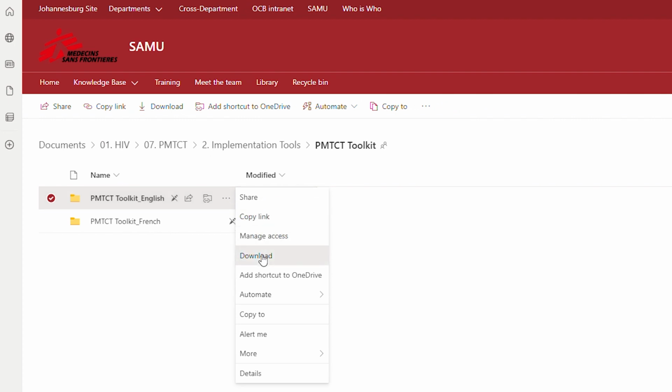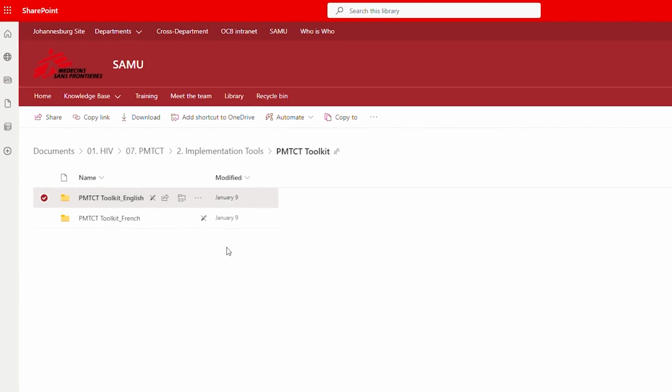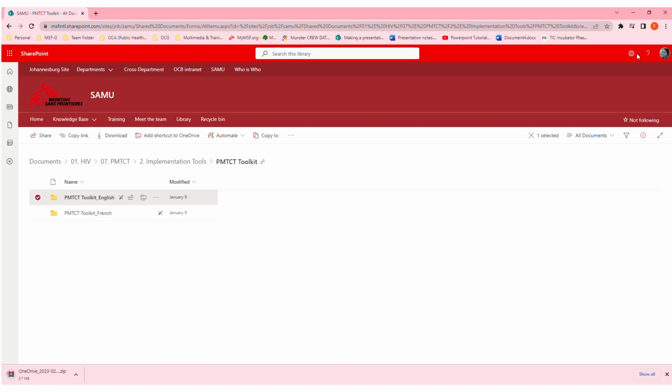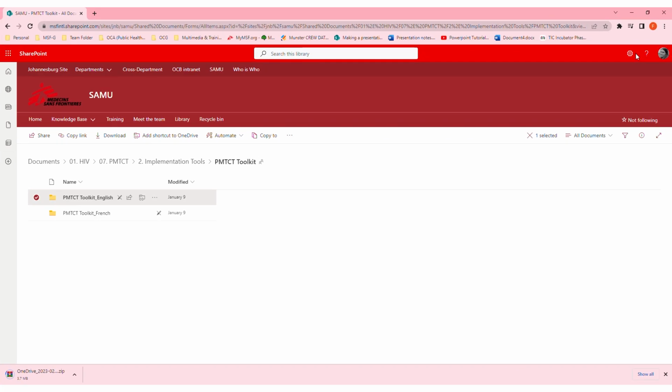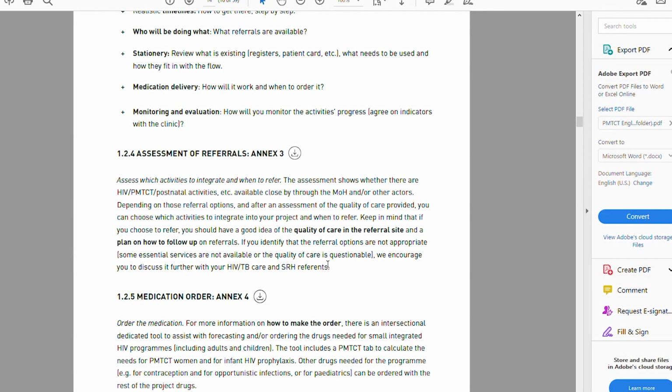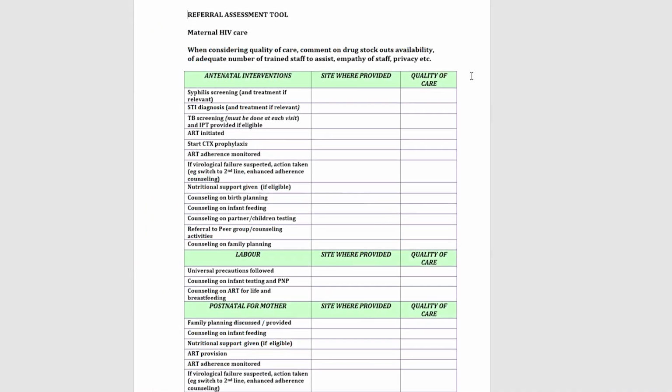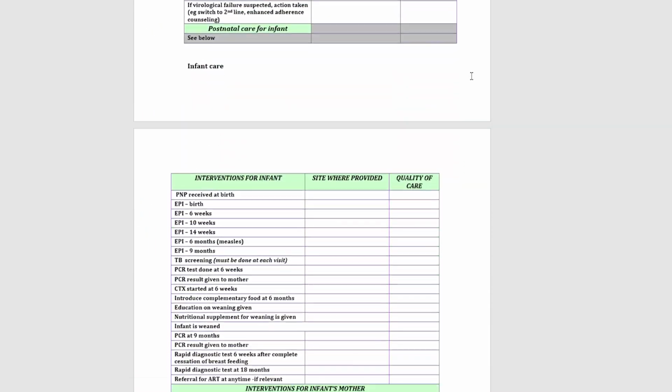Once the zip folder has downloaded, open it and extract the files to save them in your desired location. Now, when you open the toolkit on Adobe Reader, any annex selected will be clickable and the corresponding file will open. Please feel free to read and share the information with your colleagues as you set up the PMTCT program.